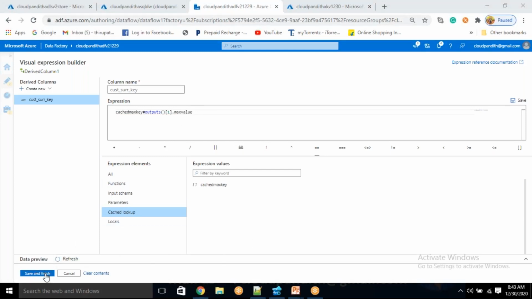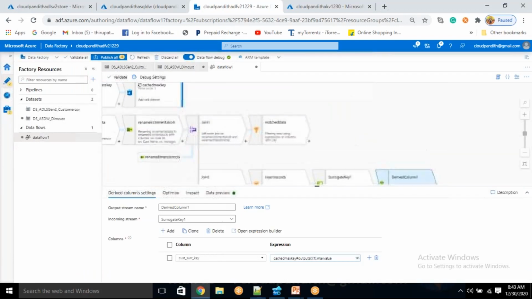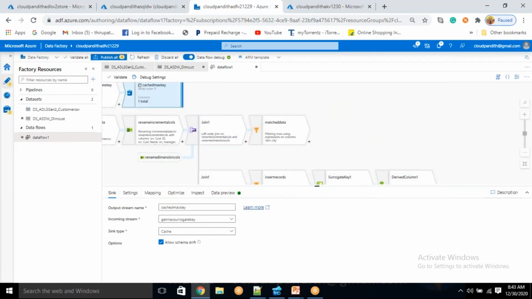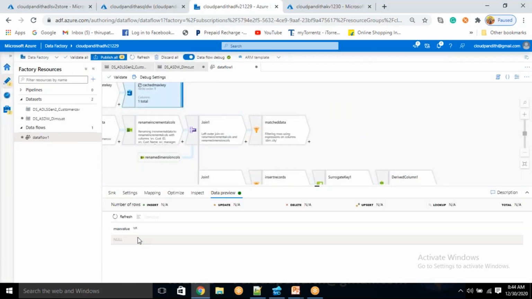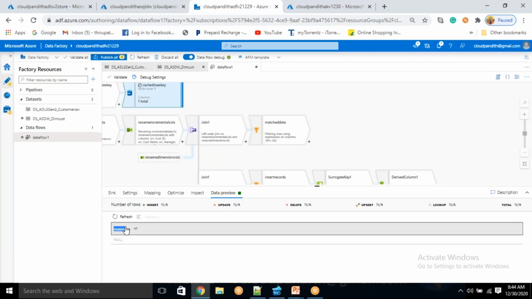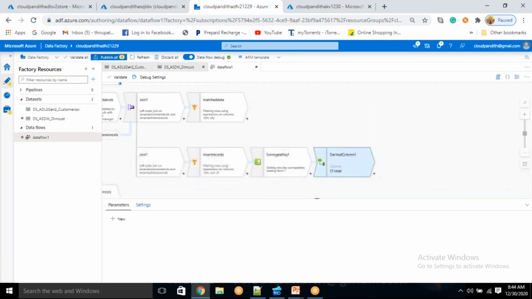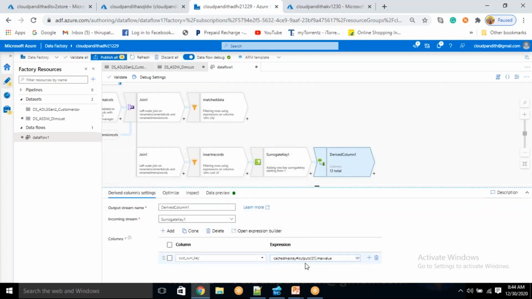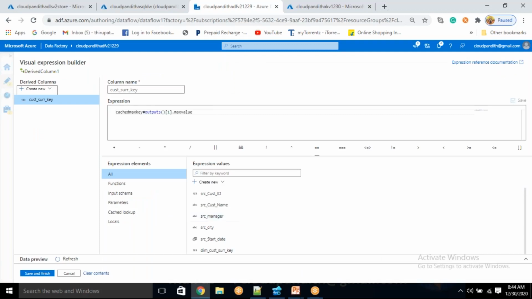But how to verify whether it is a max value or not? Go to cached value, go to data preview. You see, is it a max value or not? It's a max value, isn't it? So that max value I need to use here. I used it, and I'll get a null here. I will get a null value. A null value you cannot concatenate with one.